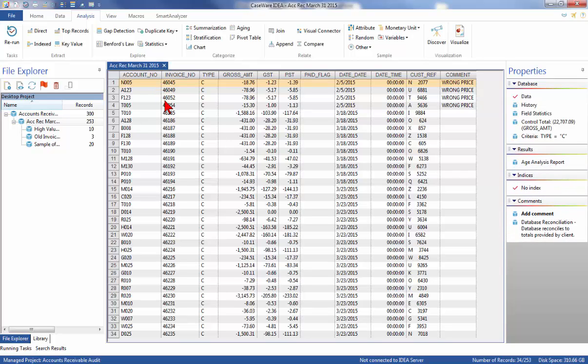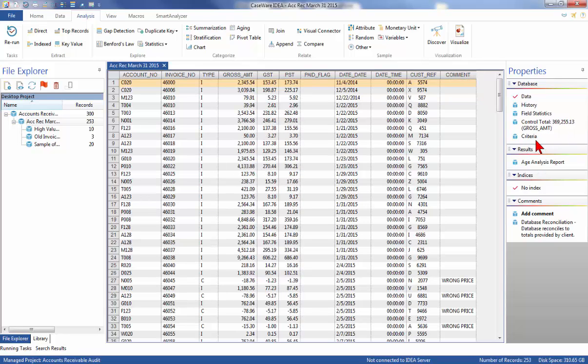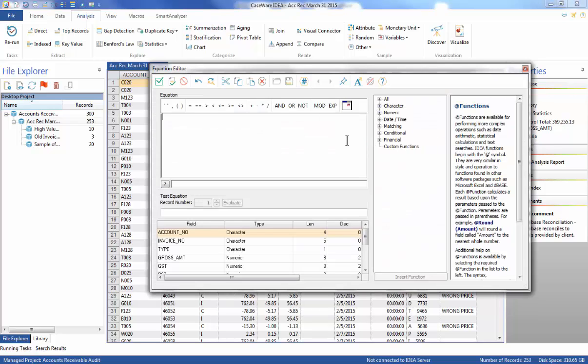We'll note that 34 of 253 records meet the criteria, and the control total for the database has changed. We'll right-click Criteria and select Clear to return to the database. Now we'll apply a new criteria: gross_amount is less than 0.